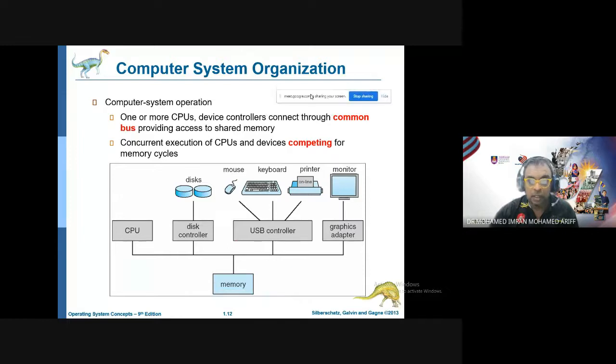How are the hardwares connected to the CPU, the computer system and the memory? One or more CPUs and device controllers connect through the common bus providing access to the shared memory. What is a shared memory? Shared memory is your RAM here. In the CPU is your processor.